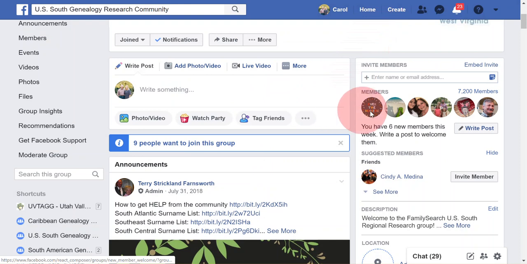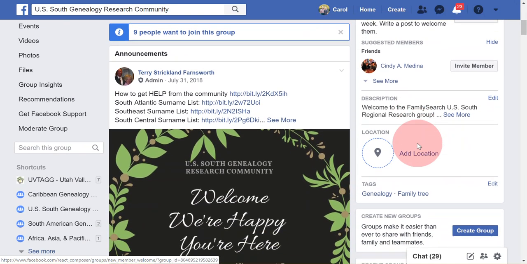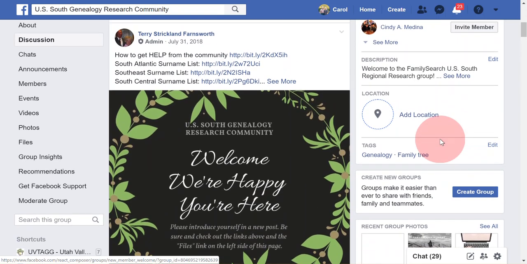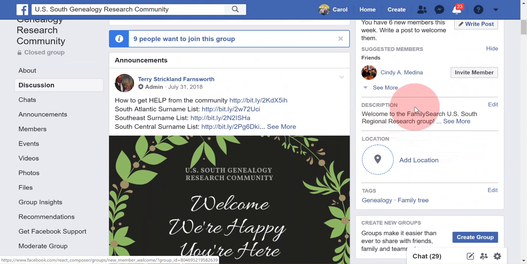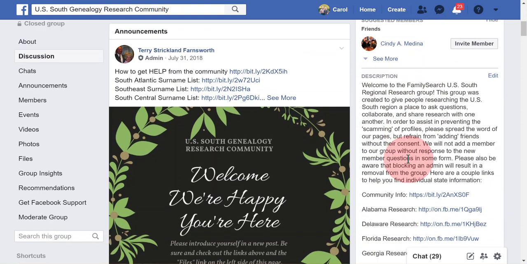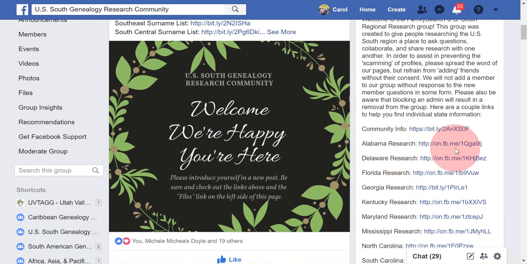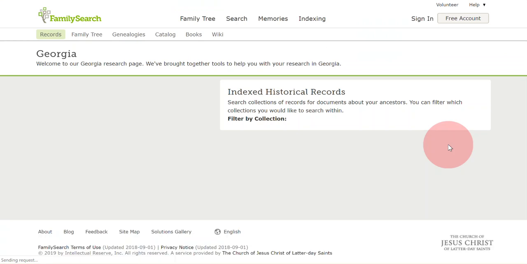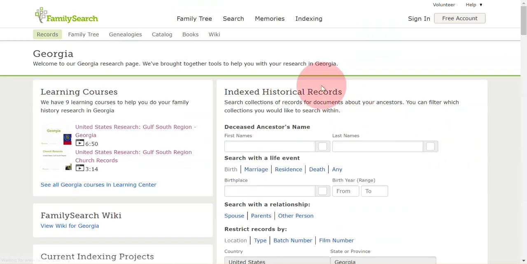All right, so over here on the right hand side, you can also keep coming down. There's some other items here. The last thing I just wanted to show you is this description right here. This is a little description about our community, and you can read through that. Below here are also these links to the different research pages. Let's just click on one so you can see. Oh, so this actually goes to FamilySearch, to the Georgia page with the learning courses and the wiki and the historical records. So that is where that goes.